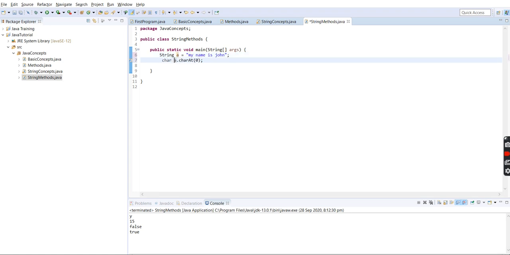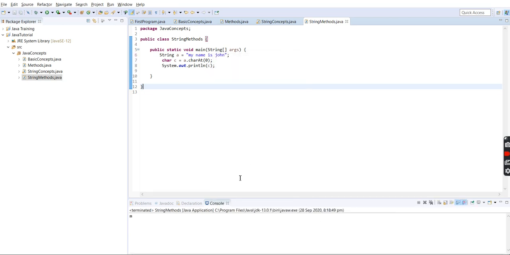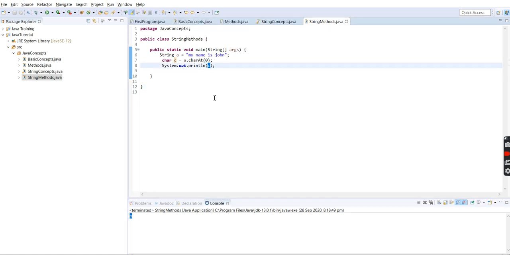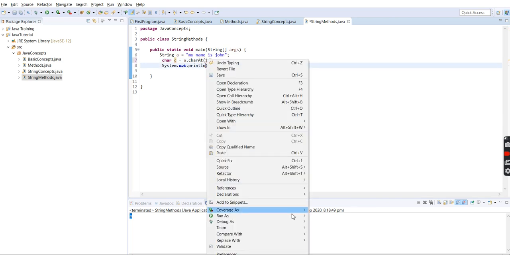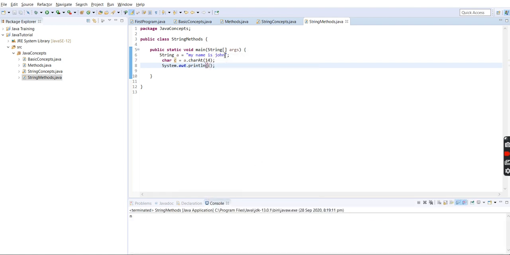I'll store it in a character variable. We discussed this data type in the first and second lectures. I'll print this value. We know how to print the value, and I'll print it. So m. Let's see what happens if we give 14. Sorry, I've given the wrong place, 14. So it printed the last value.